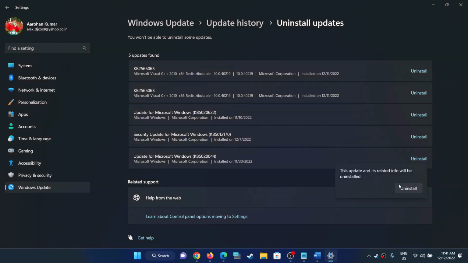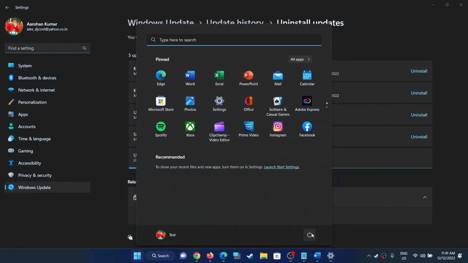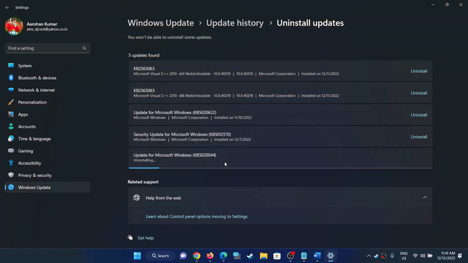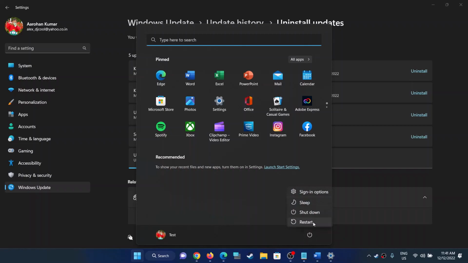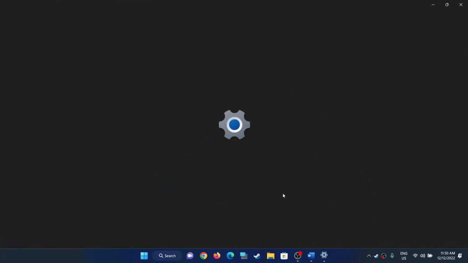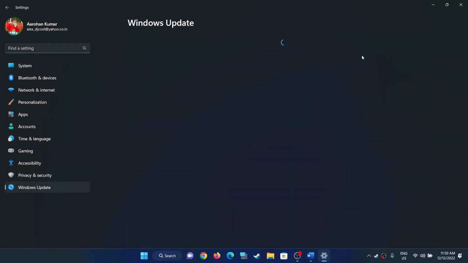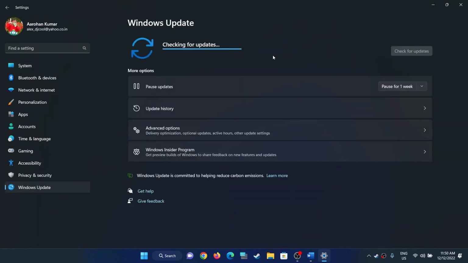Now, once the uninstall is complete, you restart your computer. So make sure that you restart your computer after the uninstall is complete. After the system restart, when you go to Windows Update, it might install the same update again. So when you click on check for update, you might see the same update again.